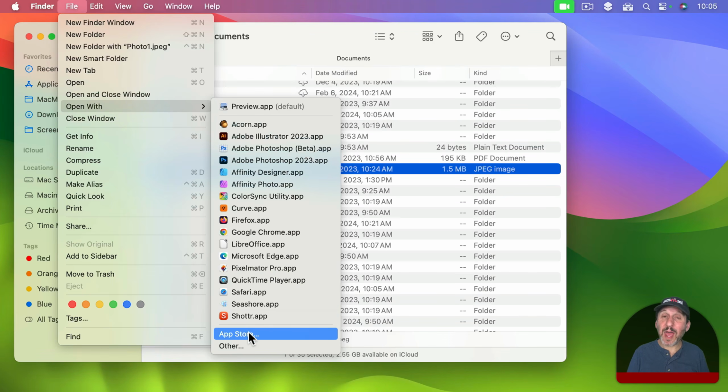Also notice you can choose App Store and actually go to the Mac App Store and it will show you search results of apps that will handle this type of file. So if you can't find any app that will open this type of file, using this option here may reveal one that you can add to your Mac.